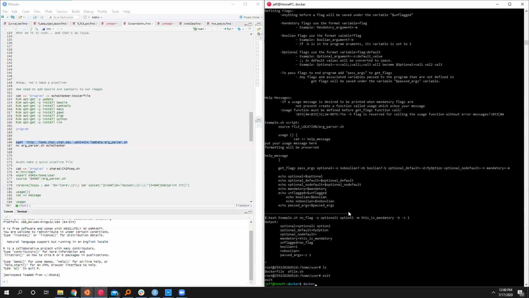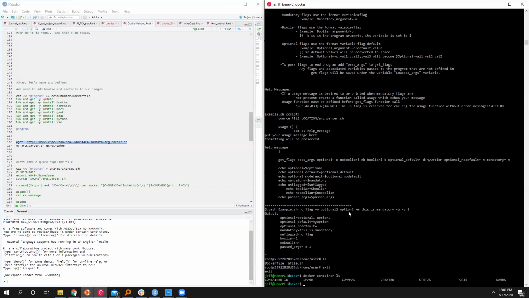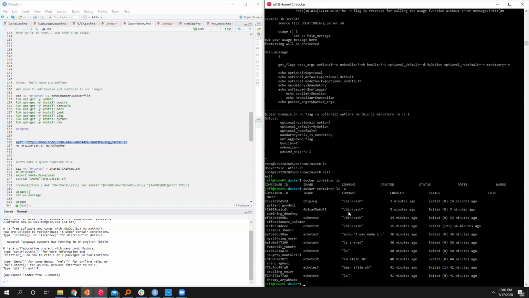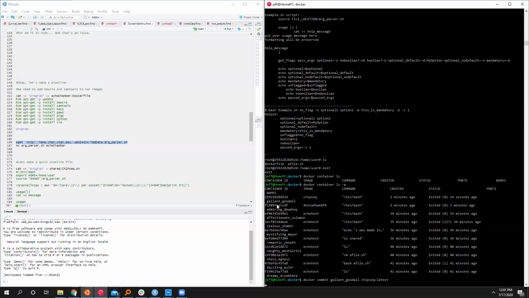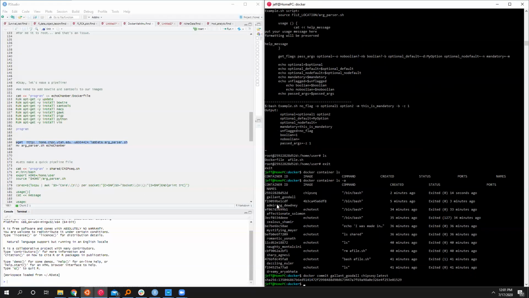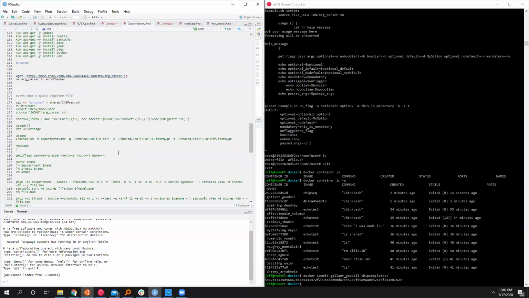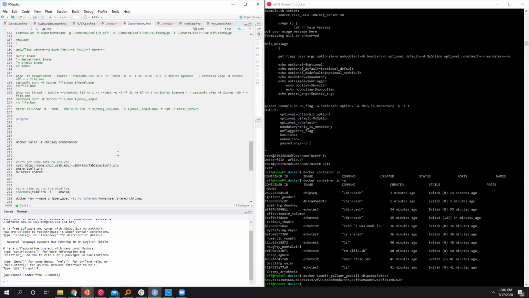So docker container ls -a. So we get this stupid Gallant Goodall, and we do docker commit Gallant Goodall to chipseek:latest, and now that's saved.